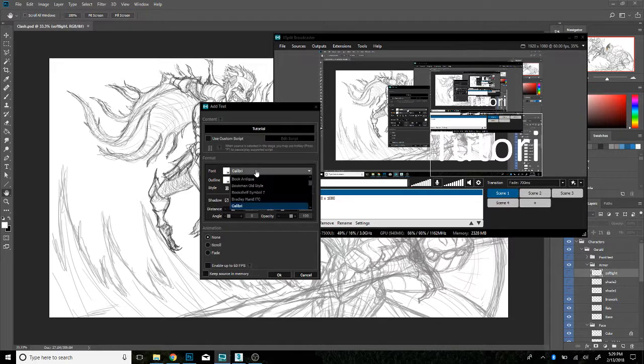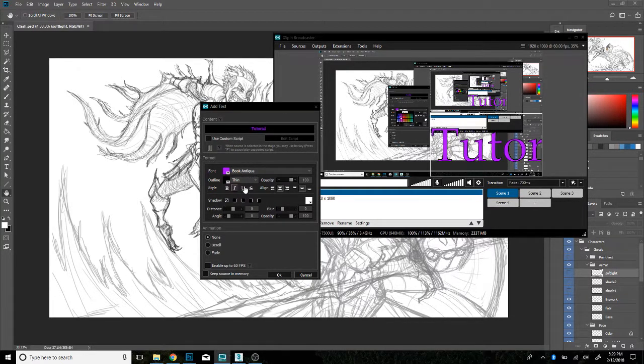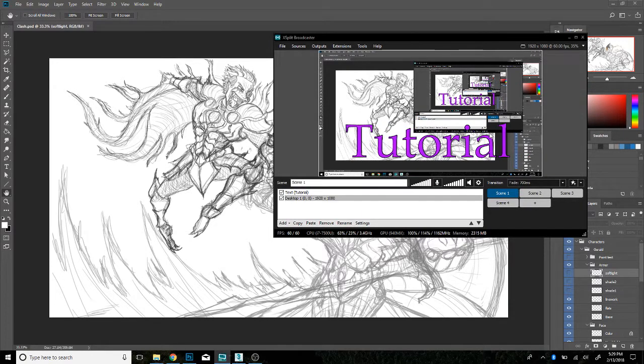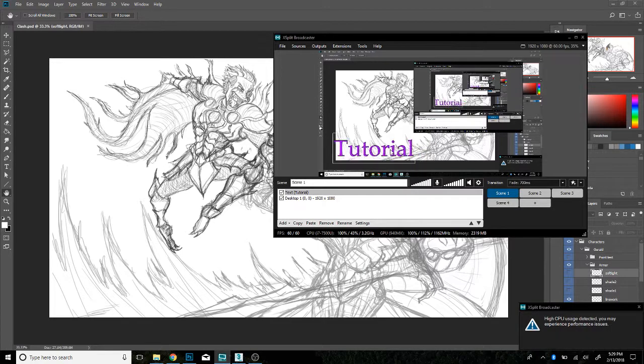We can choose what kind of font we have, outline, and its color. Then we hit OK. We can have it spread out. We can adjust this thing as need be. It's not going to show up in our workspace. It's only going to show up here. So say you just want a title of sorts.